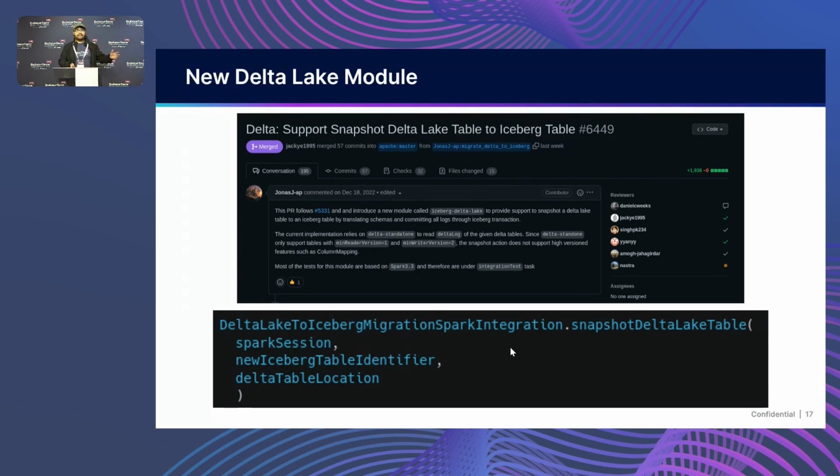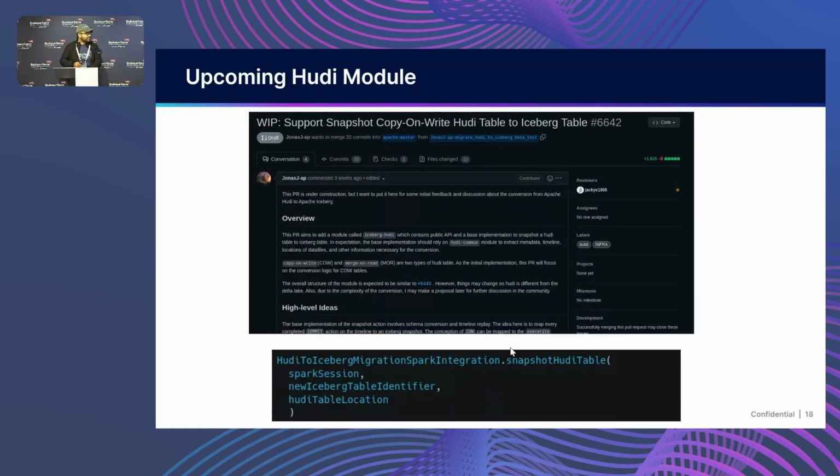And then I think they're going to continue adding to it so that eventually you can capture the whole history as well. But right now it'll just take that new snapshot and turn it into an Iceberg table. And even cooler, guess what? They're also doing the same thing for Hoodie, the exact same API, so it's going to take the exact same arguments. But this one is currently a work in progress. Eventually, that will just be baked into the Iceberg libraries.